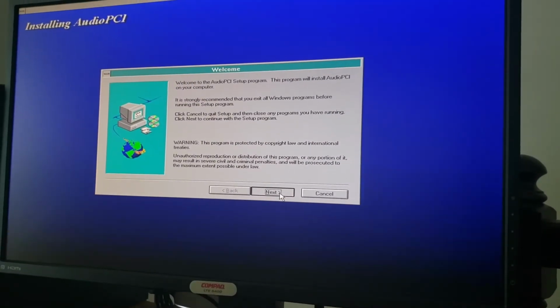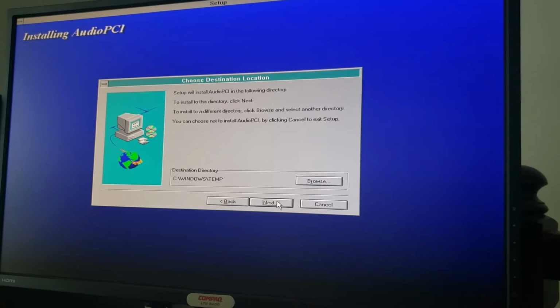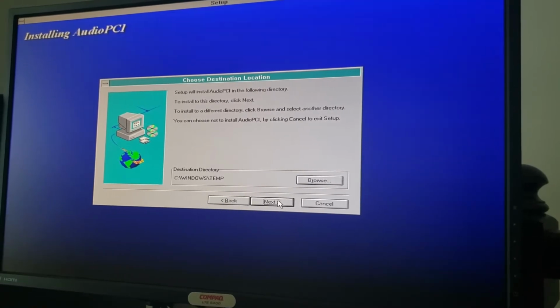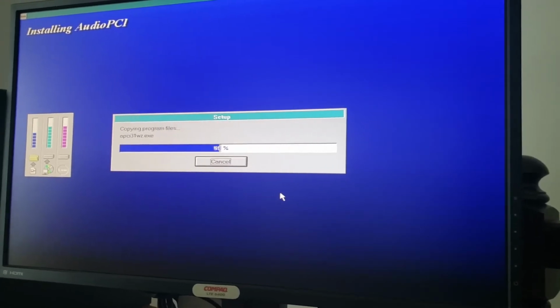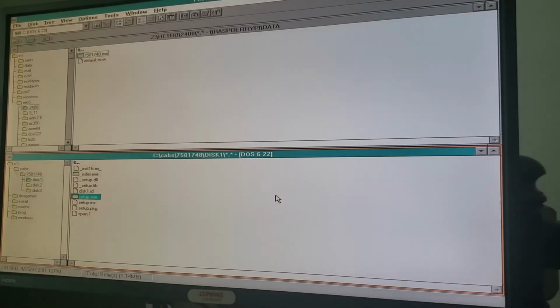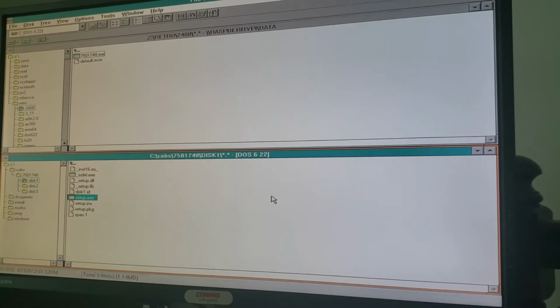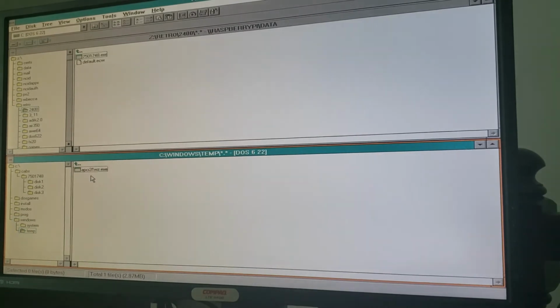That'll take us through the setup process. Next, C drive Windows temp. Wait a minute. Well, that's weird. Bear with me. Next. And what it's basically doing is taking those three files and combining them into one big installation file. Okay. So now we can go to Windows temp.